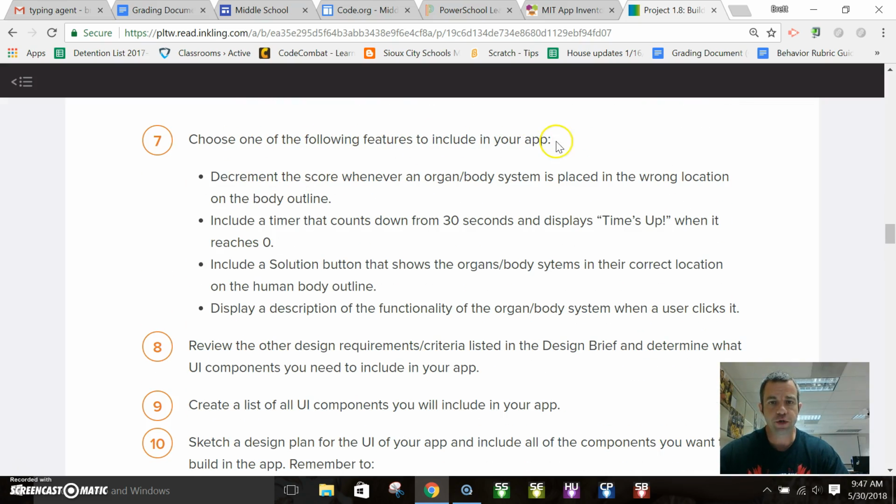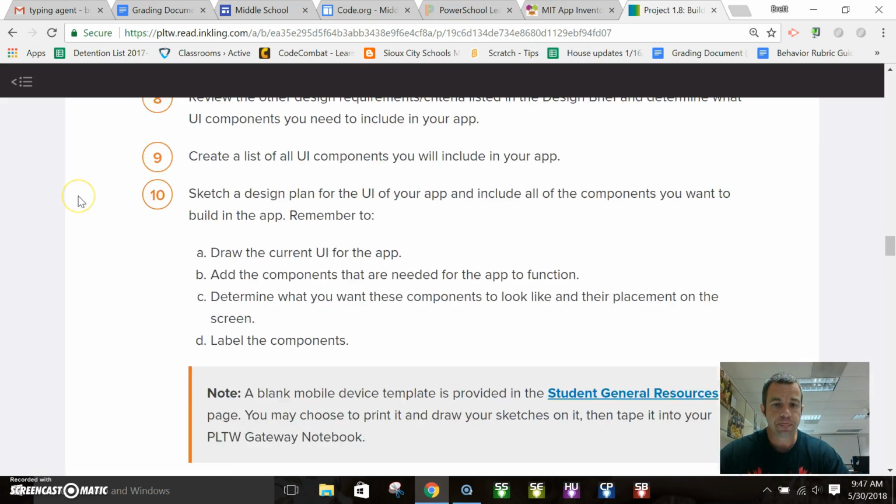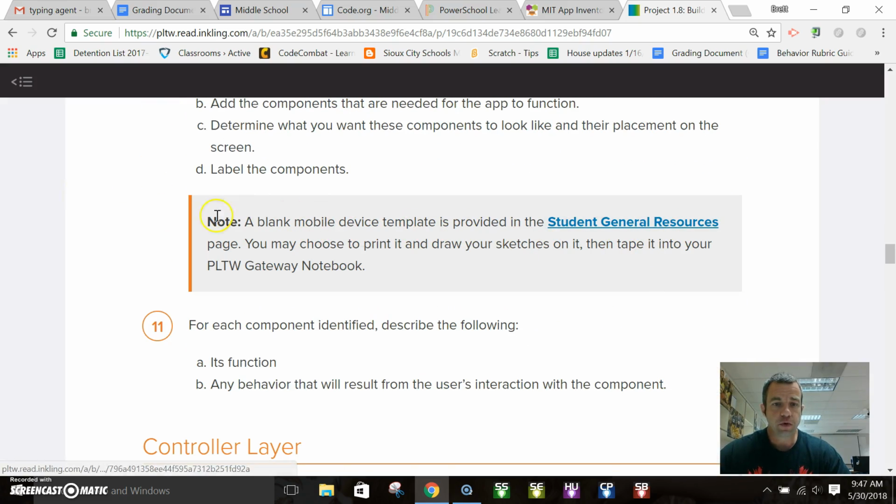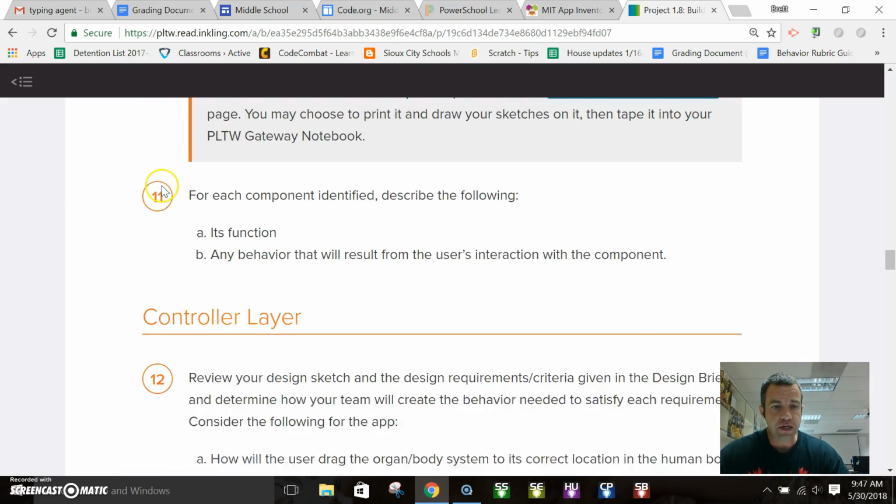Choose one of the following features to include in your app. Here's 4 possibilities. If you have something else that you really wanted to add into the app instead, feel free to run that past me and let's get some other ideas out there. Student general resources, you can look that up if you need to.